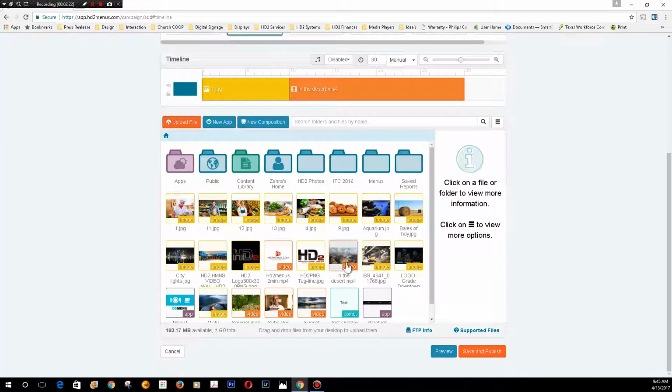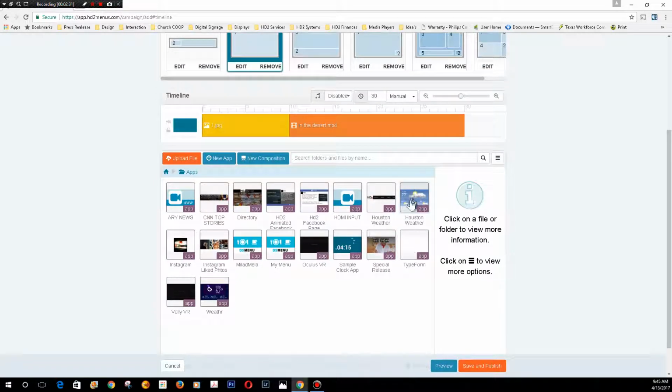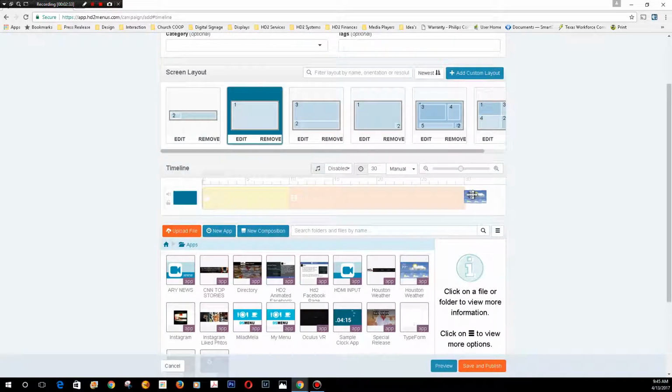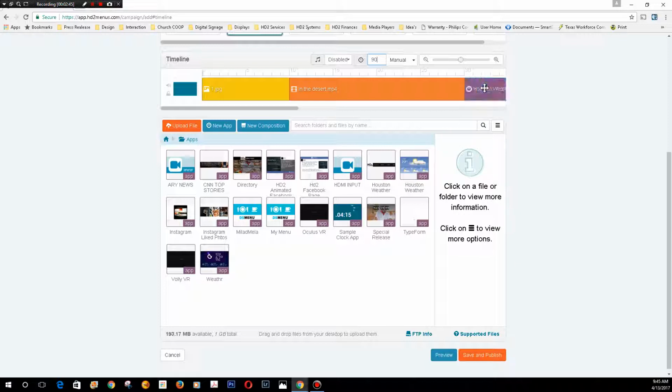And once you create one of these widgets, you'll have all your apps kind of listed under this. So in this case, if I wanted to drop in a weather widget, I can go ahead and do that. Now you see that I'm not able to drop in any more items. That's because my playlist is set to 30 seconds. I can go ahead and increase that to 90 seconds, and then I will be able to drop in my weather widget down here.